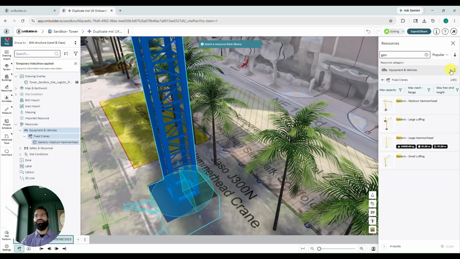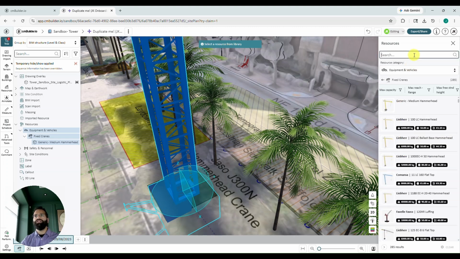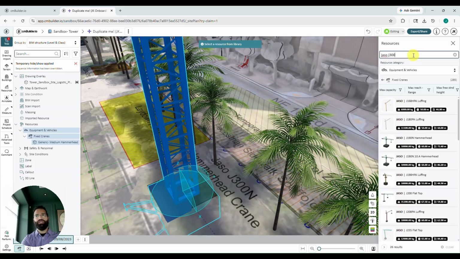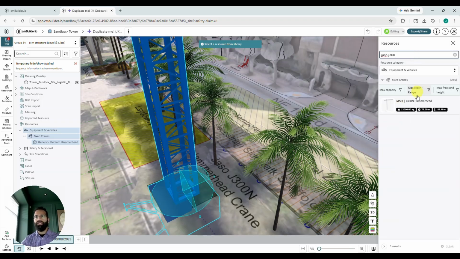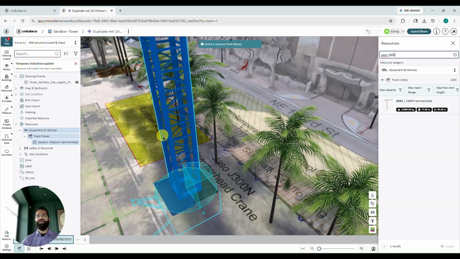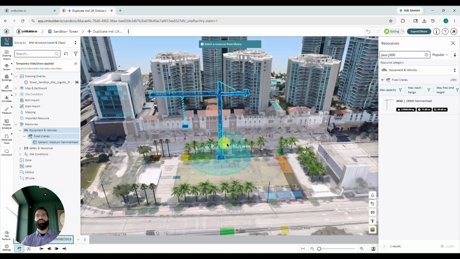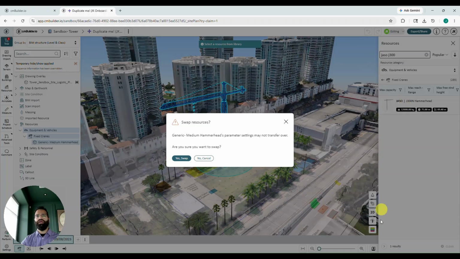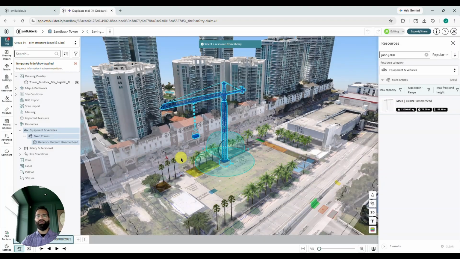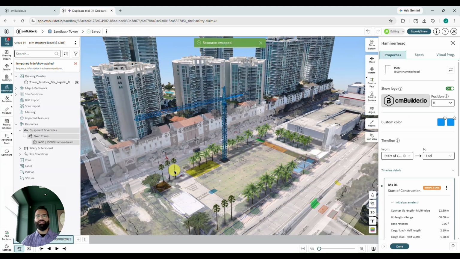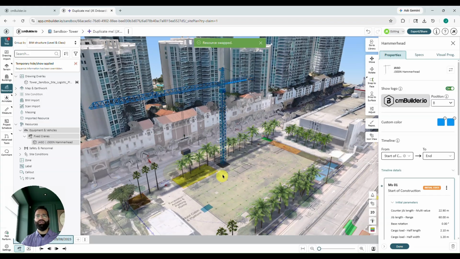And that is going to take me back to my resource library. I'll reset any filters and clear my search and then type in the make and model I'm looking for, in this case the JSO J300, and I'll select it here from the results. And what that's going to do is replace this generic crane model with the actual JSO J300. So let's go ahead and click yes, swap, and it's going to bring in our JSO J300.